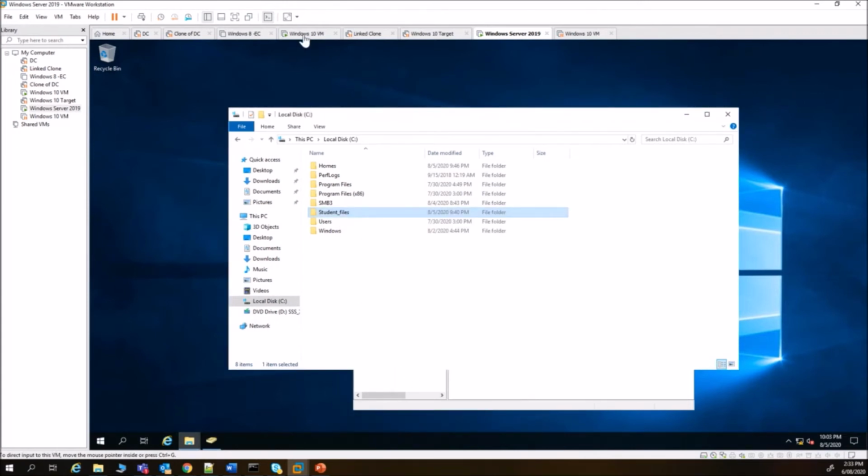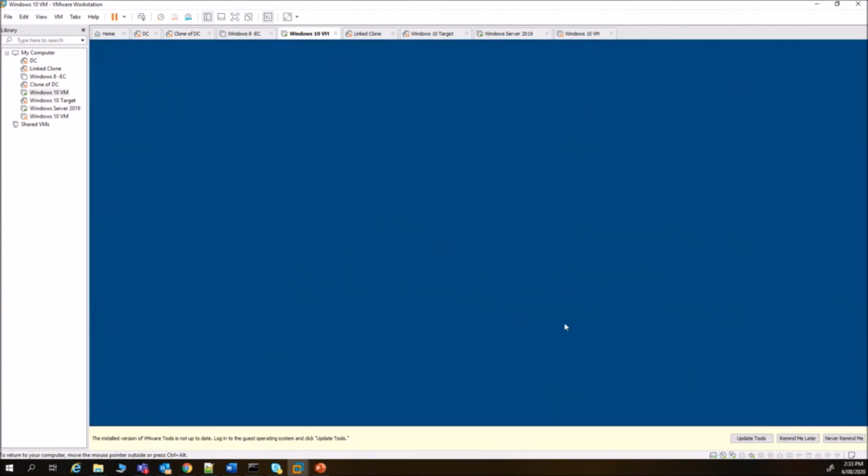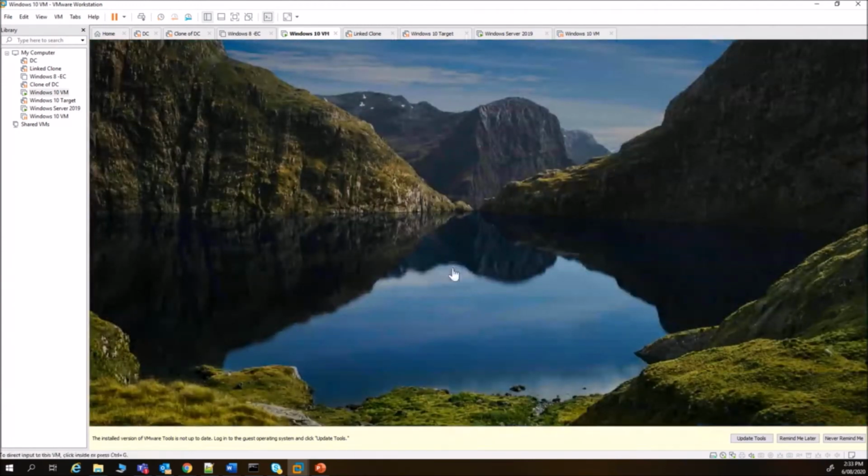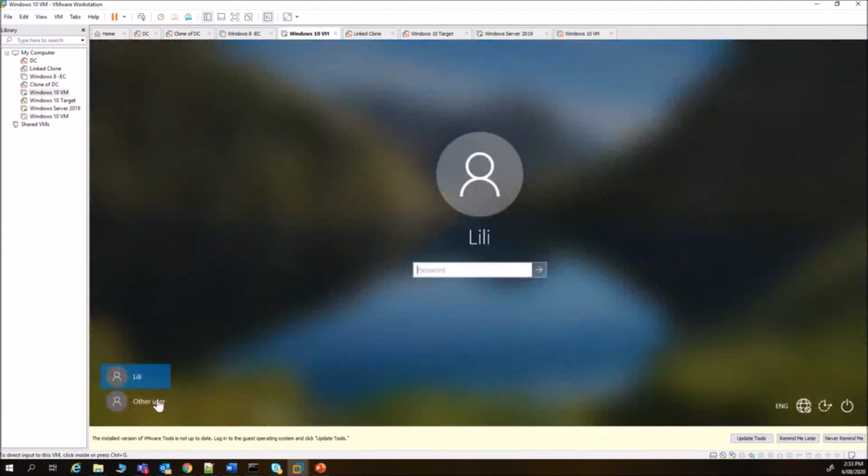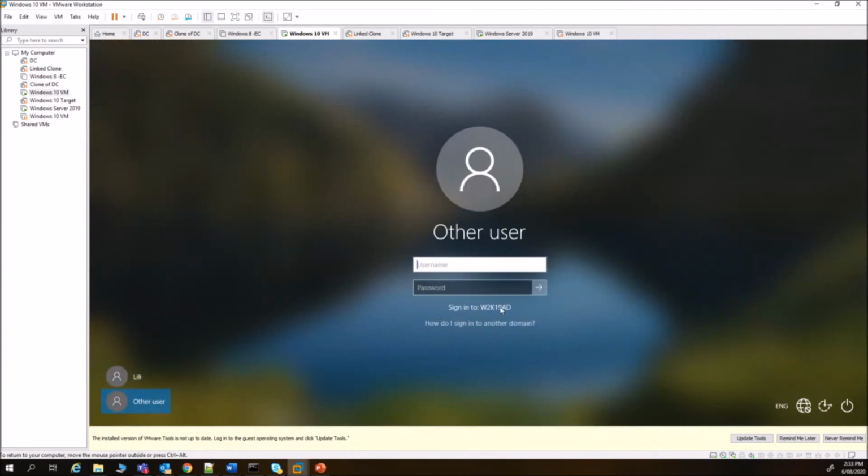That's fine. So let's actually have a look at this. I'll switch over to the Windows 10 client machine, to our server, and I'll log in. You can see it's part of the domain. I'm going to log in as Trong, and the password is password1.